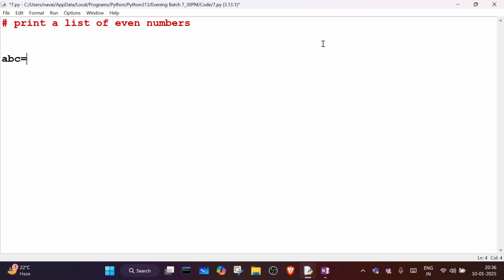Okay, I'm creating an abc variable, and inside the abc variable I will write a b c d e f g h i j k l m o p q r s t u v w x y z. Okay, it may be incorrect, but it's just an idea I'm showing.